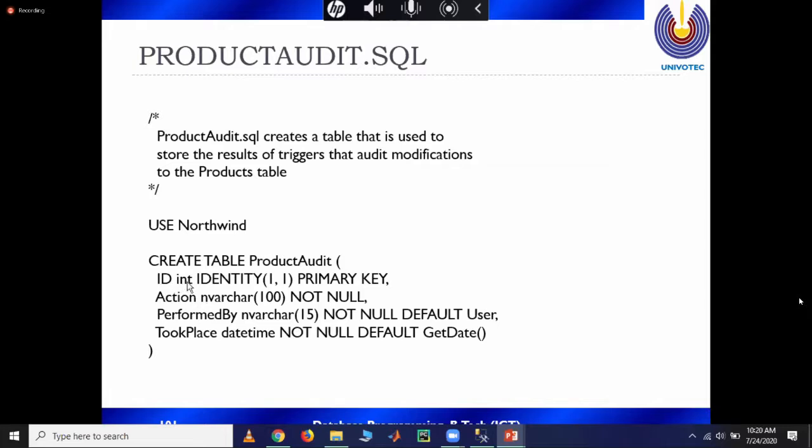The ID is an identity (1, 1). Identity means auto number, because whenever anything happens in that table, the record number increases 1 by 1. If in the product table you add a new record, a new product, or alter a product, or delete a particular row, or even many rows, not only one row, those details are going to be kept here. This is the trigger.